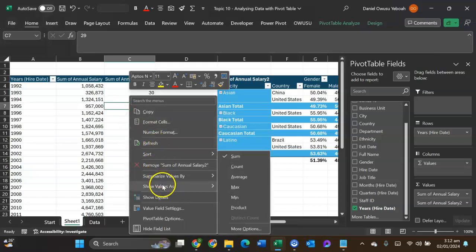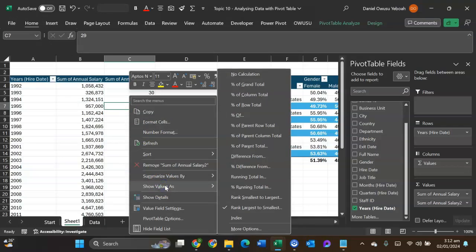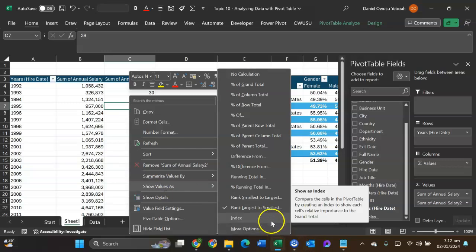Now, the next one we're going to be looking at is actually a very interesting one, index. We're going to be looking at index and we're going to try and understand what the index is for. It says compare the cells in the pivot table by creating an index to show each cell's relative importance to the grand total.